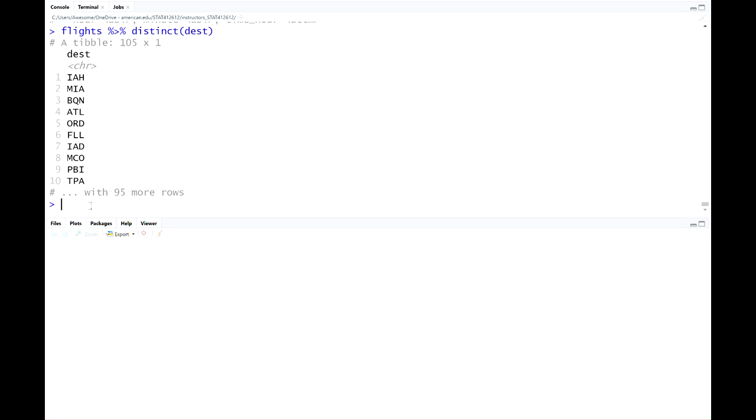What if I wanted to know the combination of flights, destinations, and origins? Then I could say, okay, I want the unique combinations of origin and destination. Because remember now, out of New York City, I have 3 different airports: Newark, LaGuardia, and JFK. So, for instance, IAH, which is the George Bush Airport in Houston, you can get to that from either LaGuardia or Newark. So it'll be listed both times.